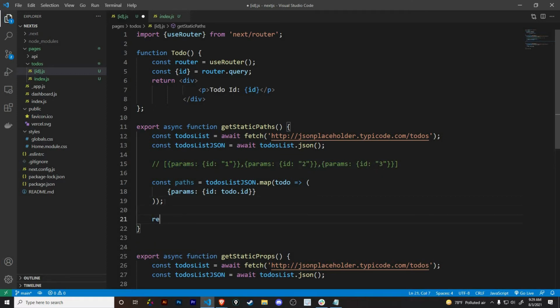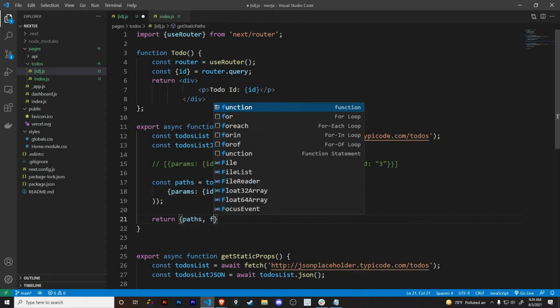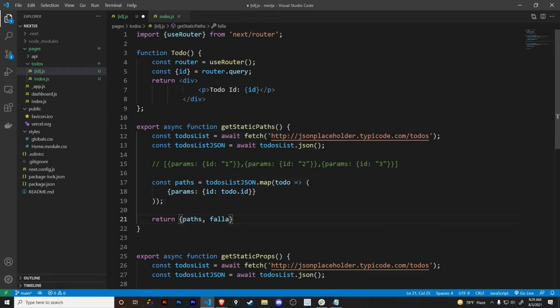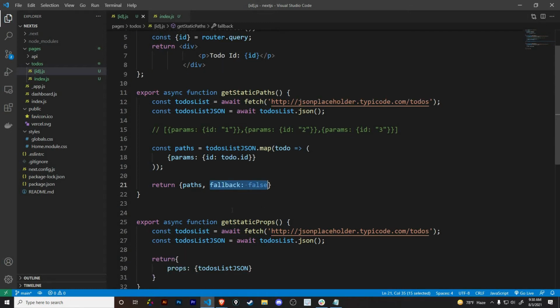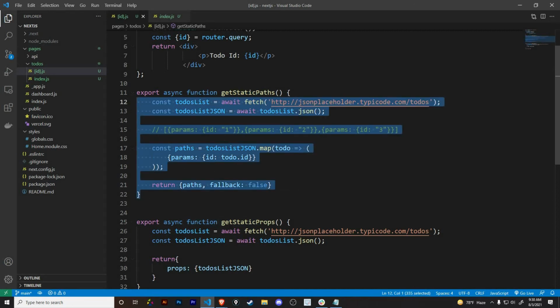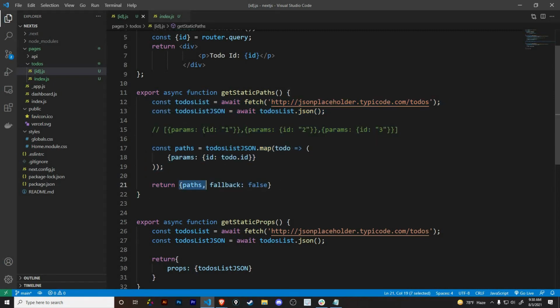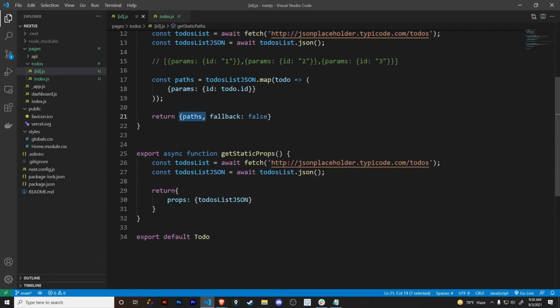Now what we could do is return an object with path and fallback equal to false. We'll talk about this later on in the video, because this is pretty important as well, but I'm not going to talk about this right now. Like I said, this function right here, the only job it needs to do is filter out which path or which to-dos we want to pre-render. And now that we're returning that right here, these two coincide, like they work together seamlessly, right?